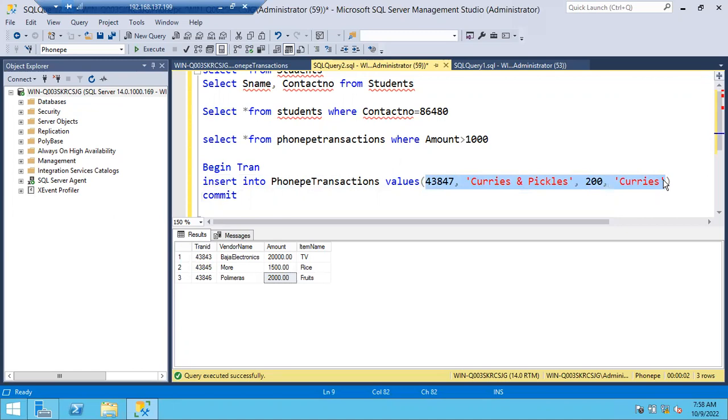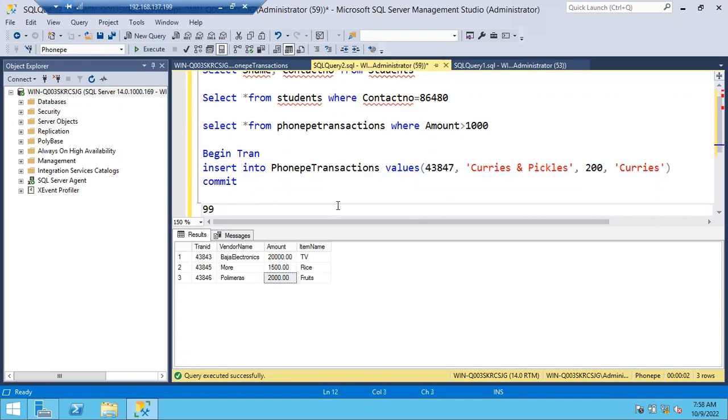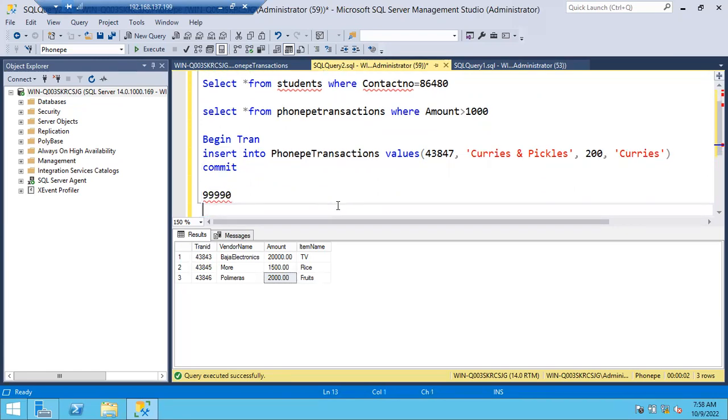In the last example, if you are inserting 1 lakh transactions, you just inserted 99,990 transactions. 10 more transactions are pending, guys. In a fraction of a second it has to be completed, but suddenly your server is restarted. So what happened once the server came back?